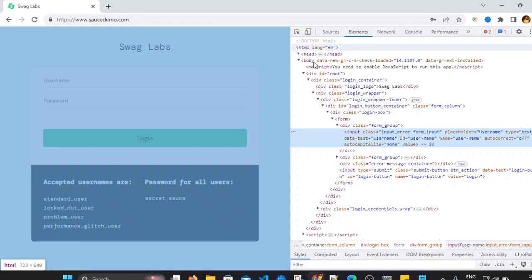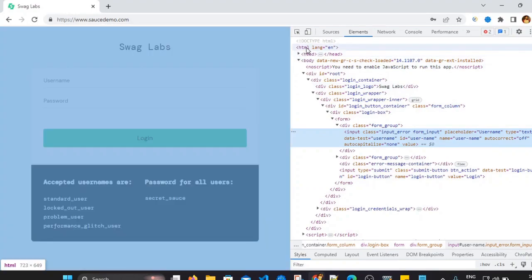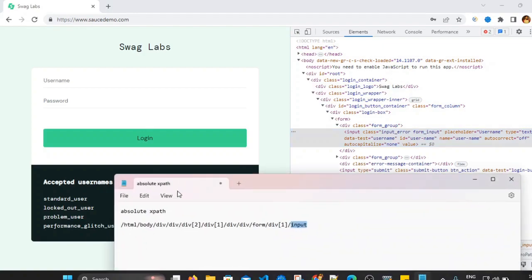So absolute XPath always starts with the first node, the root node, that is the HTML node, and we have navigated from HTML, then body, then first div, then inside that another div, inside that two divs are there, out of which we have to reach the second div. Inside that again multiple divs are there, out of which we have to go to the first div.